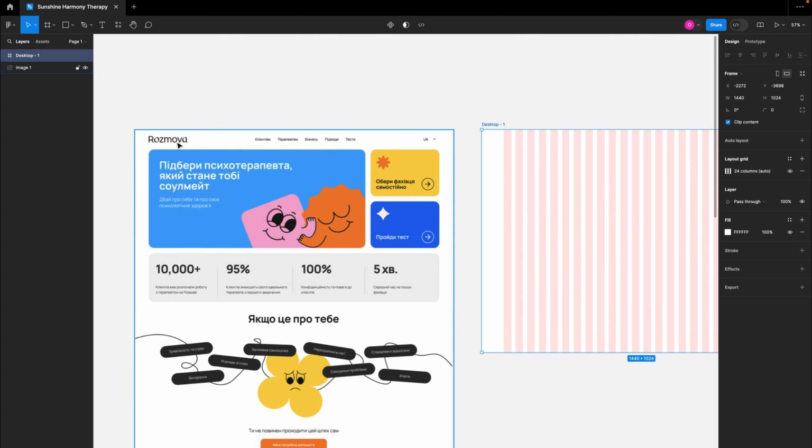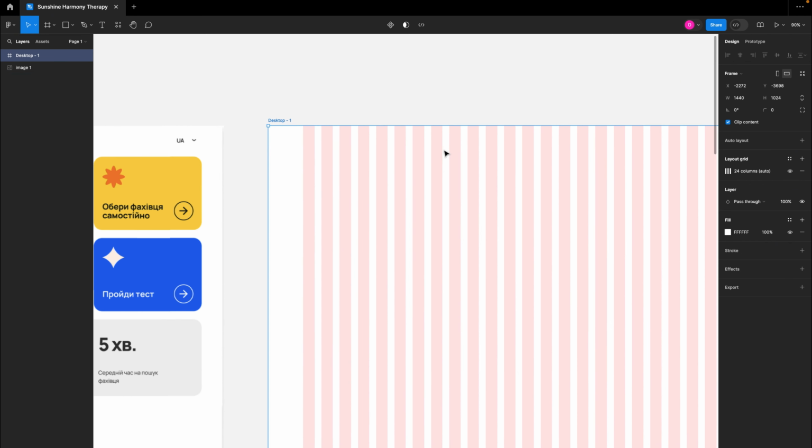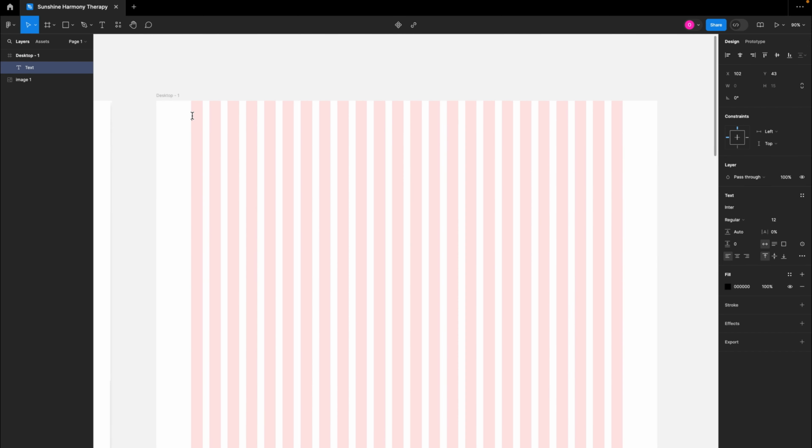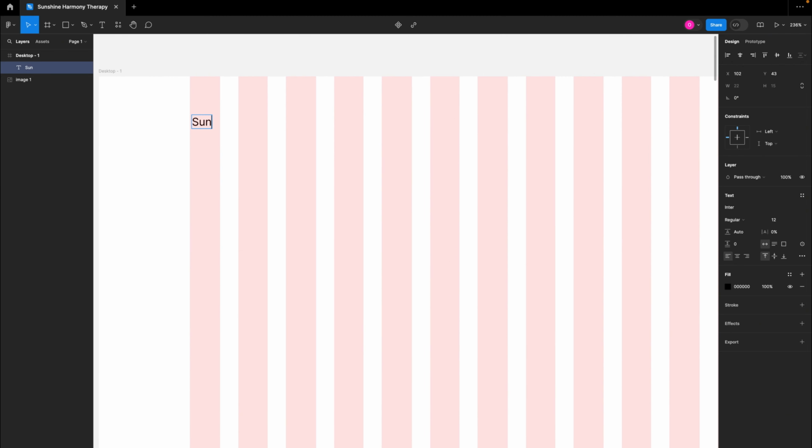So the first thing I want to do is to add the title of our page, just like they did here. So I'm going to zoom in. I'm going to click on this text tool here, click on where I want to start typing, and start typing here. I'm going to say Sunshine Therapy so that it's understandable.